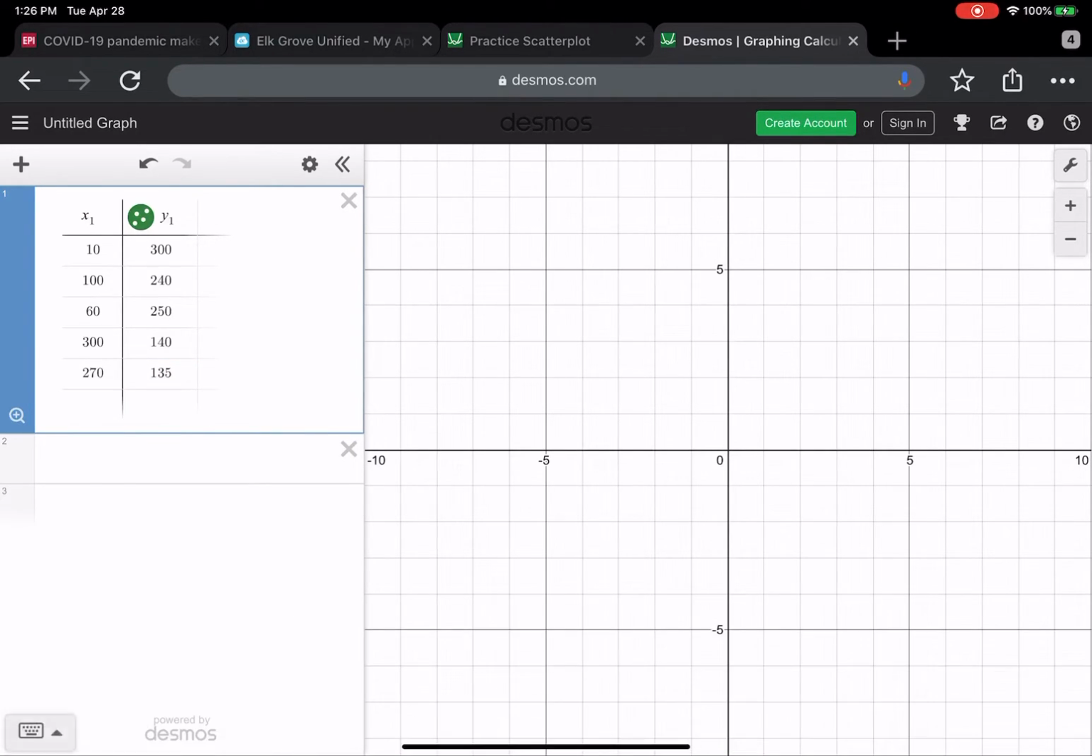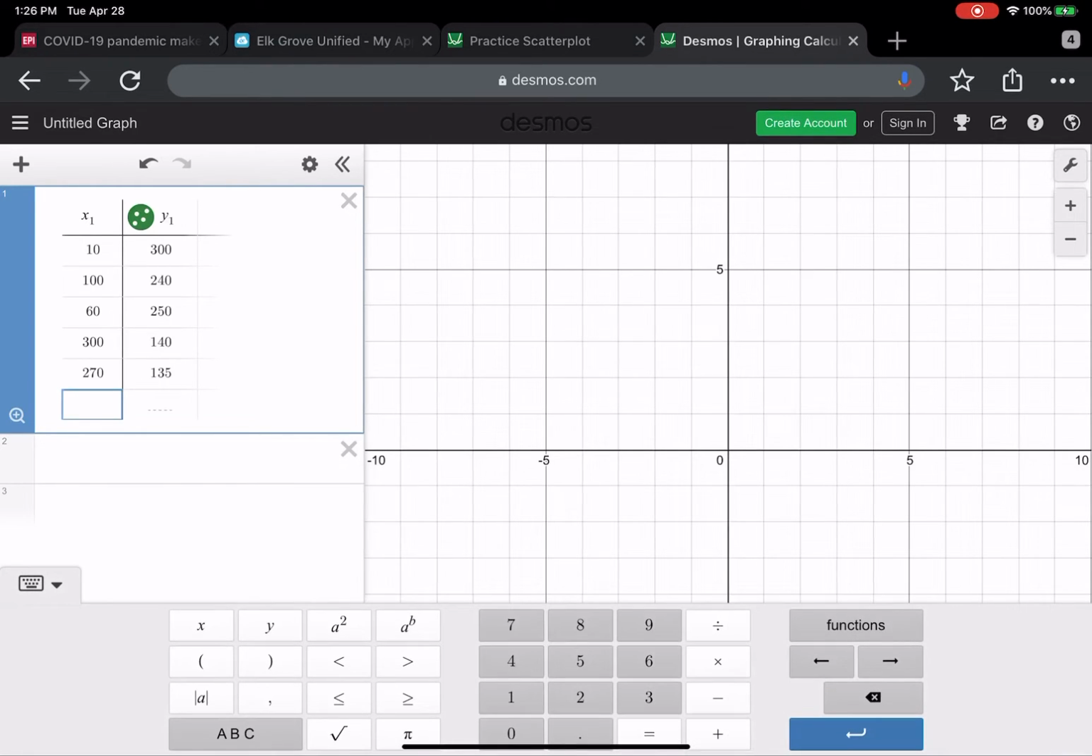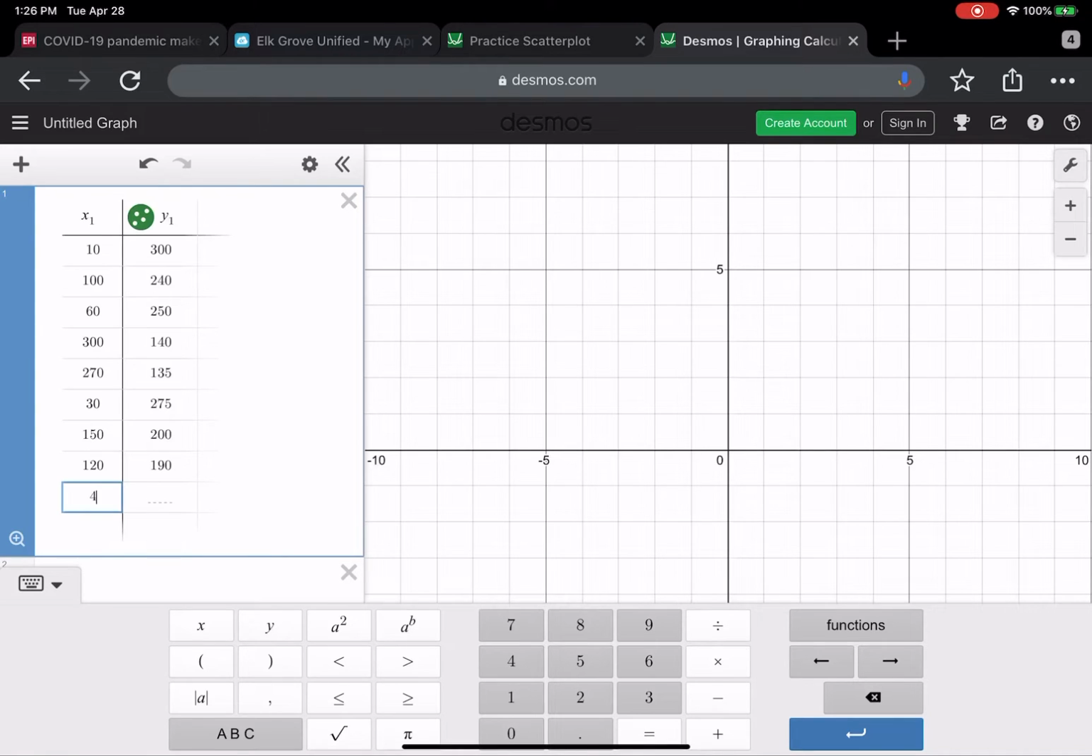Then we have a few more people. This person practiced for 30 minutes. Their time was 275. Next person, 150. 200. This is the actual data I want you to use. You'll see it in the assignment, but this is the data we're using. 120. 190. Two more. 40. 270. And 200.